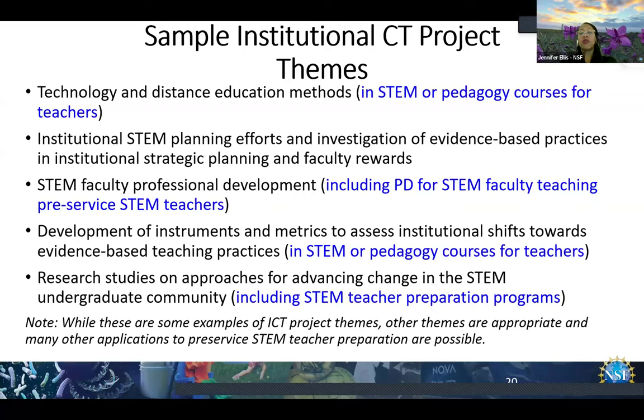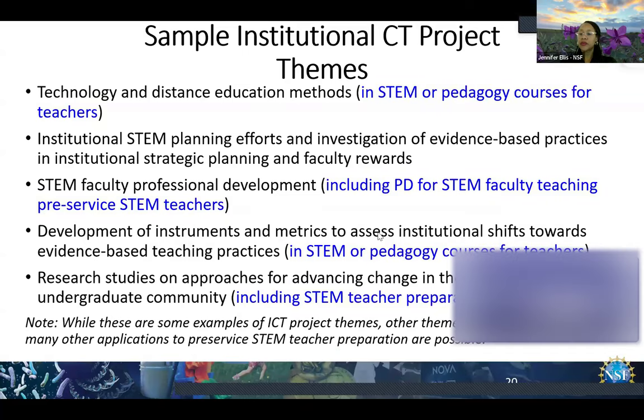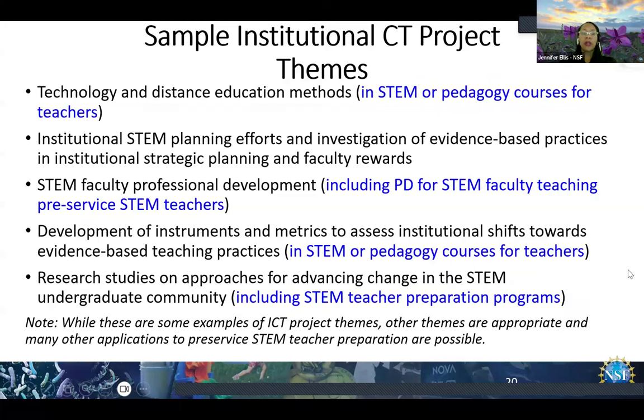Institutional STEM planning efforts and investigations of evidence-based practices and institutional strategic planning and faculty rewards, STEM faculty professional development, including professional development for STEM faculty teaching pre-service STEM teachers, development of instruments and metrics to assess institutional shifts towards evidence-based teaching practices and STEM or pedagogical courses for teachers, and research studies on approaches for advancing change in the STEM undergraduate community, including STEM teacher preparation programs. Note, these are just some examples of ICT, and other themes are appropriate, and many other applications to pre-service STEM teacher preparation are possible.